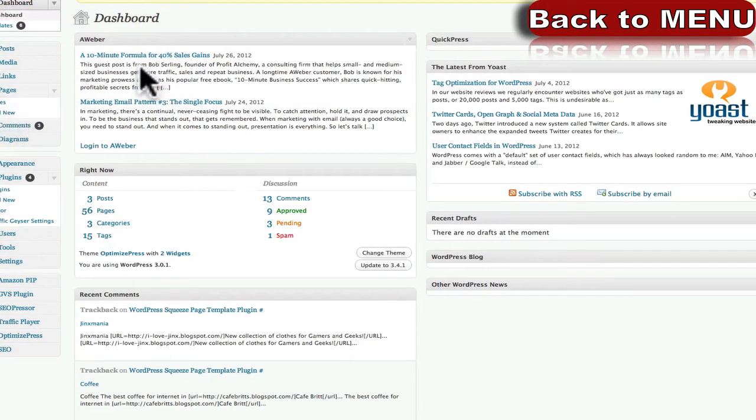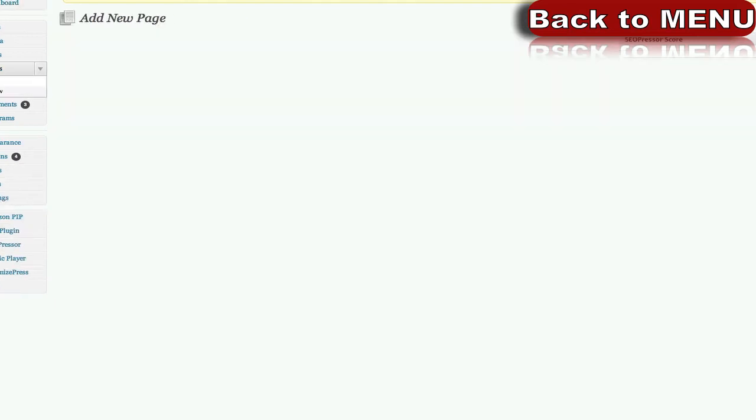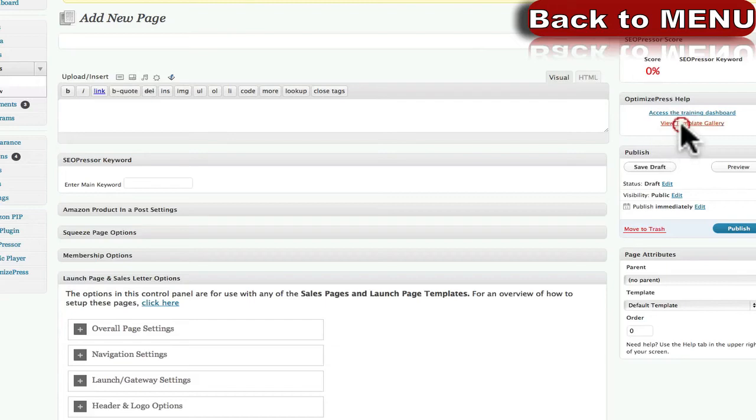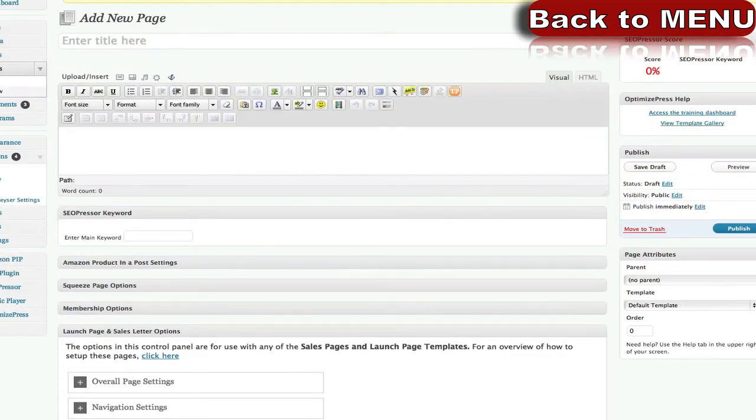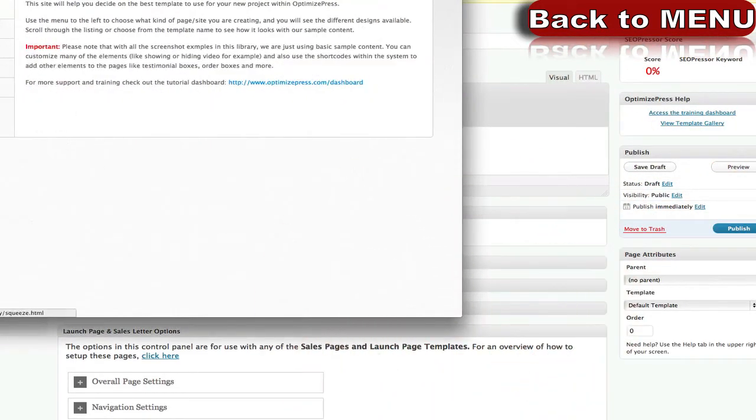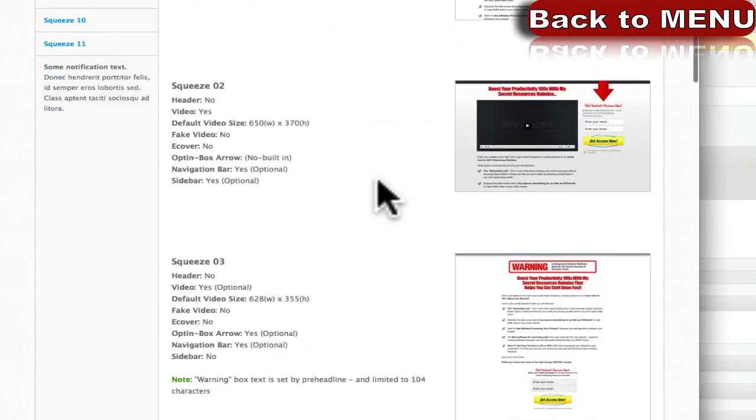So I'll show you on Optimize Press what I mean. Optimize Press has these templates. Let's say we have a squeeze page. I don't know if you can see it, it's kind of broken up. Can you see now? Yeah, it's not good quality, because I just minimized it.